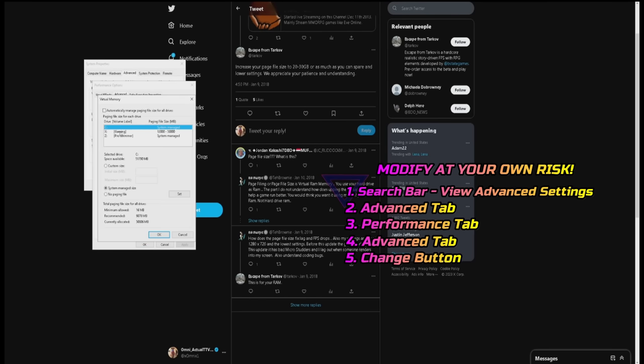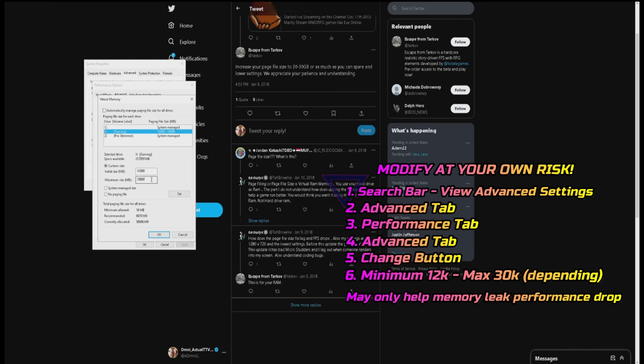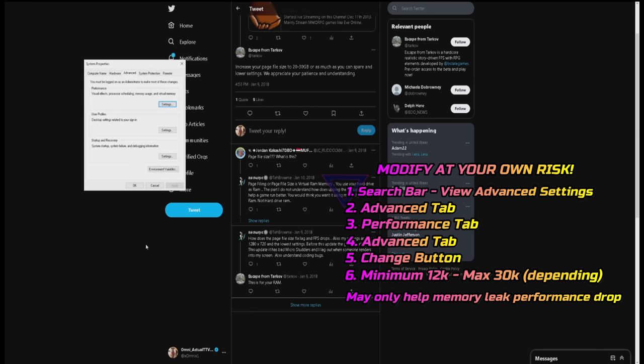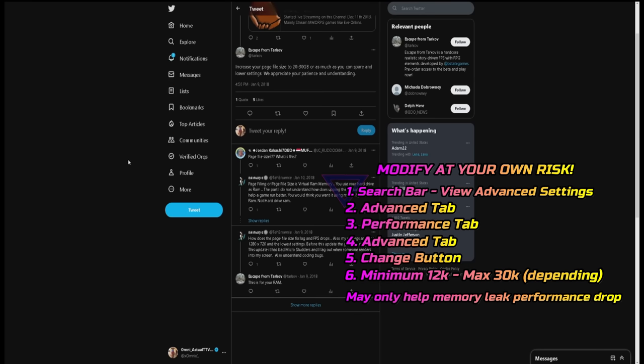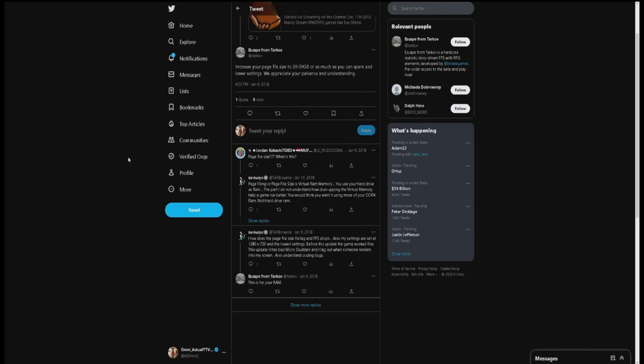So for me, my C drive was fine, but our M2 drive was actually at no paging file. So what we've done here is we've created a custom size with the minimum initial size as 12,000 and the maximum size as 30,000. You can adjust these as necessary for your specific types of RAM. Then you hit the set button, of course, and then okay. This will require a reboot. But since we had no paging file to begin with, we did notice a pretty significant jump in our frames when we did that setting change.